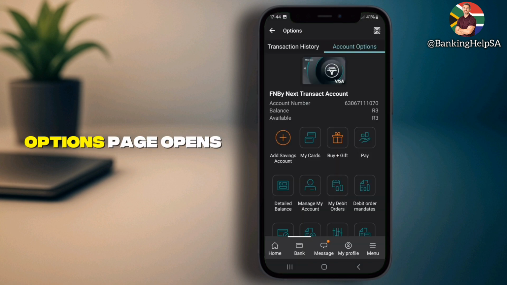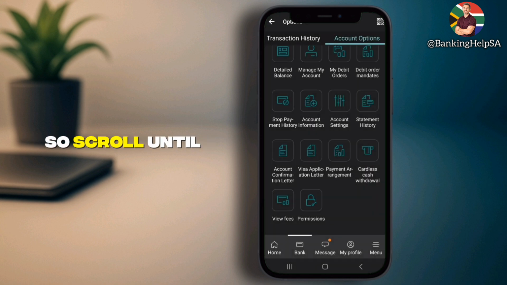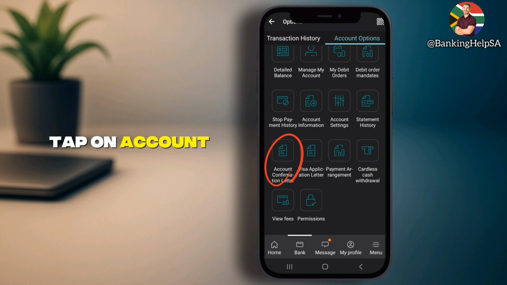When the Account Options page opens, scroll down. The Account Confirmation Letter option is not near the top. It appears closer to the bottom of the list, so scroll until you see the icon that says Account Confirmation Letter. Tap on Account Confirmation Letter and the app will open a new page.